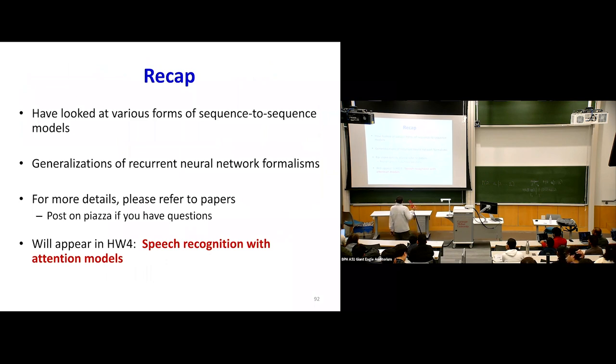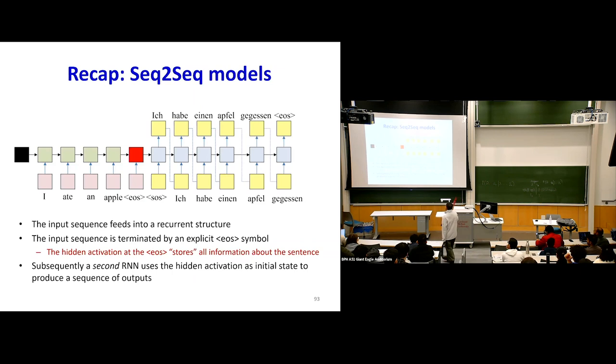So, as a quick recap, we've looked at various forms of sequence-to-sequence models and generalizations of recurrent network formalisms. Lots of papers, post on Piazza if you have questions. It's going to appear in homework four. If you haven't understood this lecture, then you're going to encounter the contents in homework four anyway. If you go through homework four mechanically without understanding the homework, good for you. Anyway, but then here is the thing, let's move on.